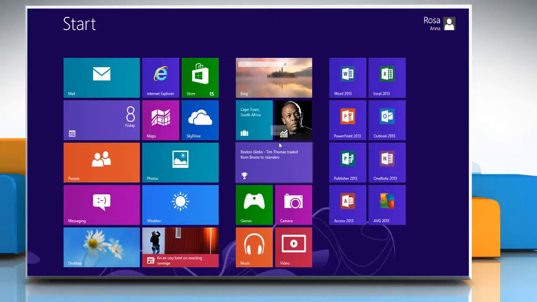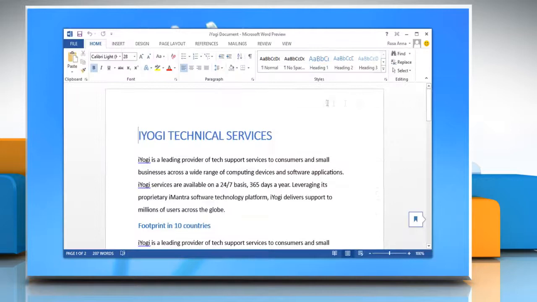Hello friends, let me show the steps to insert section breaks and page numbering in a Microsoft Word 2013 document. To add section breaks to a document, open a Microsoft Word 2013 document.